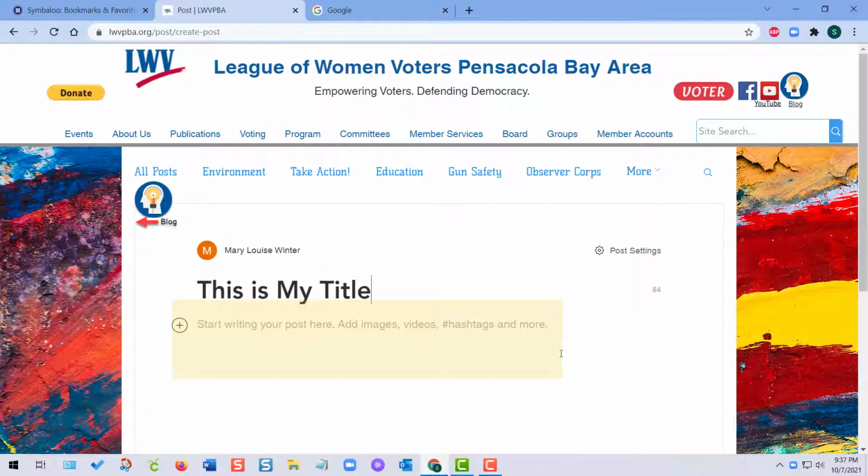And the post can be just a few lines long, or it can be a couple of paragraphs long, whatever works for you. You can insert a link out to an article on the website. You can upload a picture, whatever you want to do for your own post. So we've got a plus sign, and this is important in the blog. This allows you to add things. It says next to it, start writing your post here, add images, videos, etc. So I can start writing my blog post. This is what I want to post, etc.